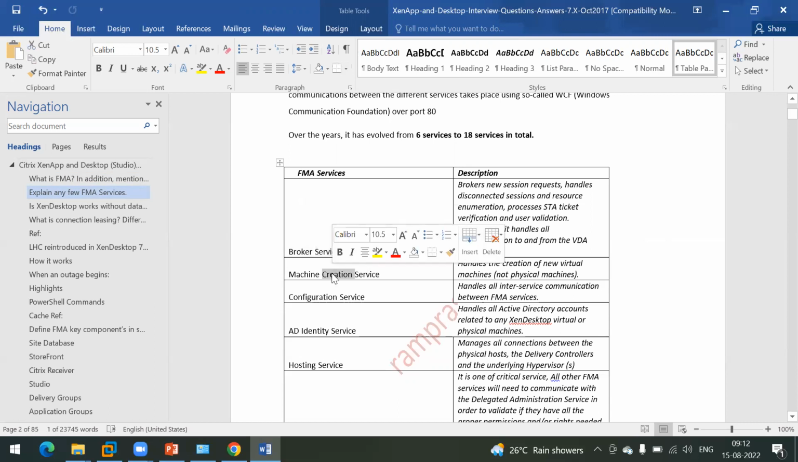Okay. Now coming to the machine creation service. Machine catalogs are nothing but the virtual machines which are hosted on the hypervisor. And to manage the creation and deletion of all the virtual machines, this service is responsible, which is the machine creation service. So if someone asks you what is a machine catalog, you can tell them that machine catalogs are the virtual machines which are hosted on the hypervisor. Got it?